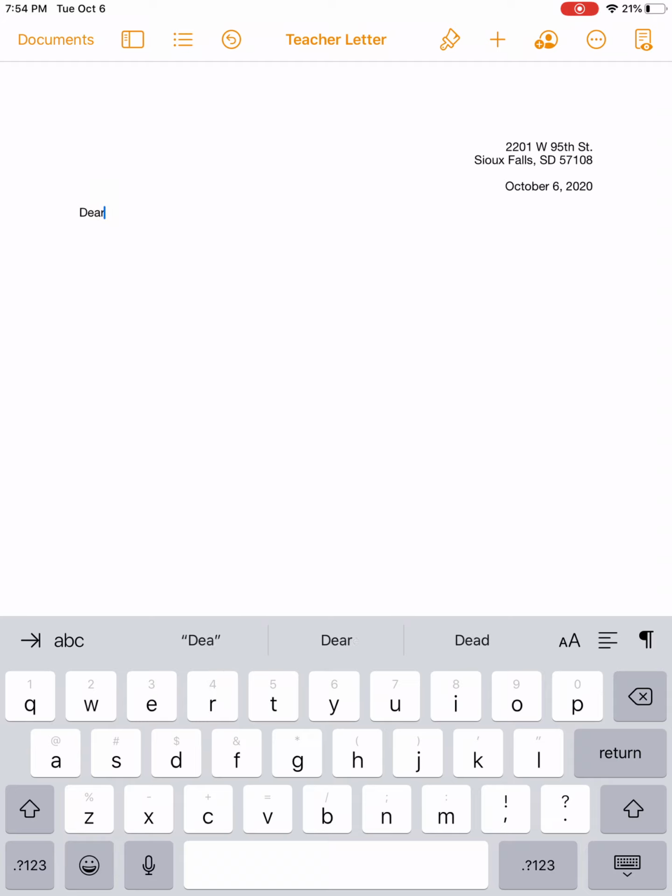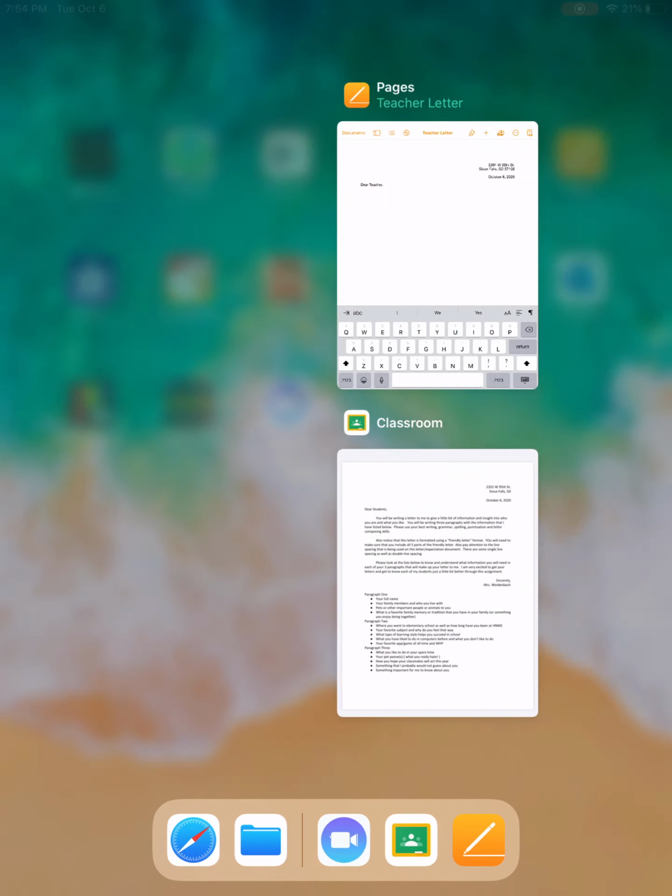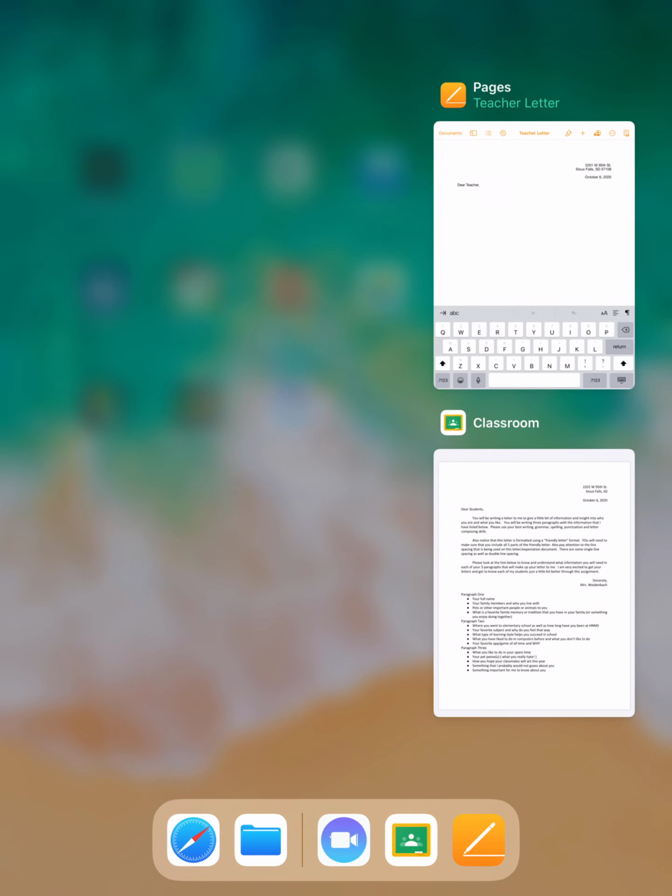So right here, you are all going to type Dear Teacher or Dear Mrs. Weidenbach. This would then have a comma after it, and then return 2 times because you're going to have a double return or double line space there. As you can see in my example, after Dear Students, I have a double line space.